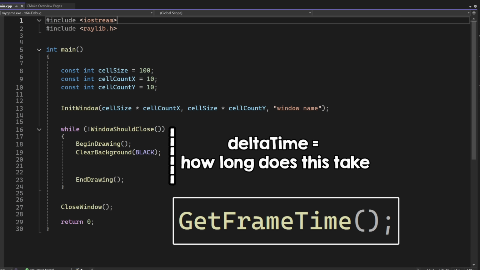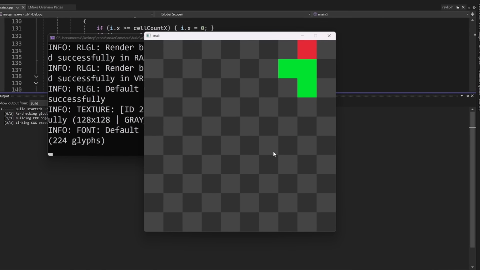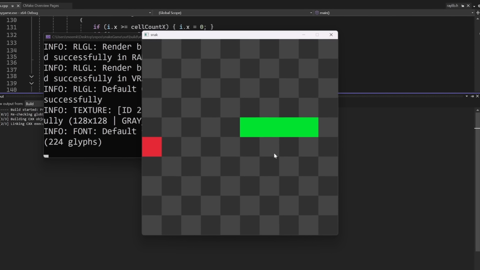Usually in games, it's used when something is moving. You multiply the movement by the delta time to get a smooth movement. In our case, we will just use it to make a timer. So every, let's say, 0.2 seconds, we will move the snake once.